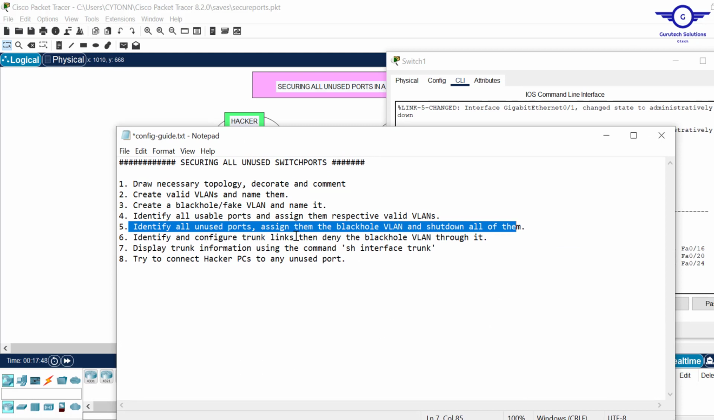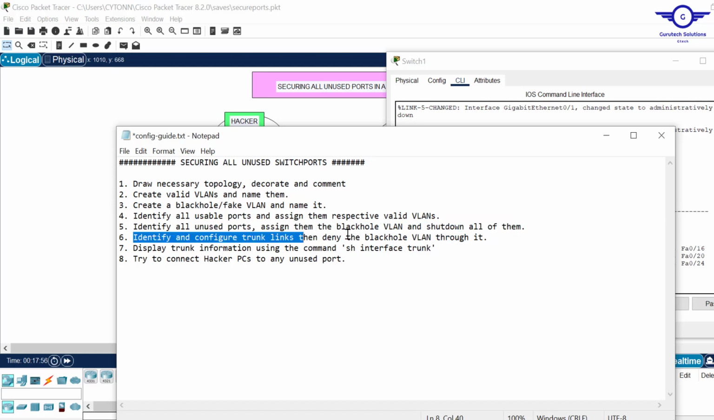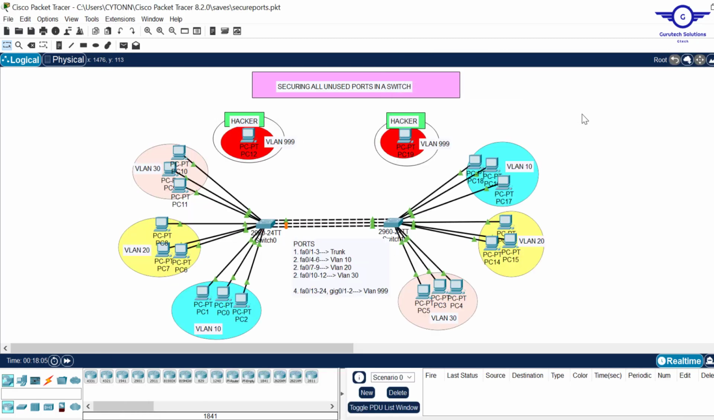Identify and configure trunk links, then deny the black hole VLAN through it. Very interesting. Number 6, identify and configure trunk links, then deny the black hole VLAN through it for security purposes. Very important, guys, this is a very important part of security. How do we identify a trunk link? Any link connecting a switch to a switch should be a trunk.